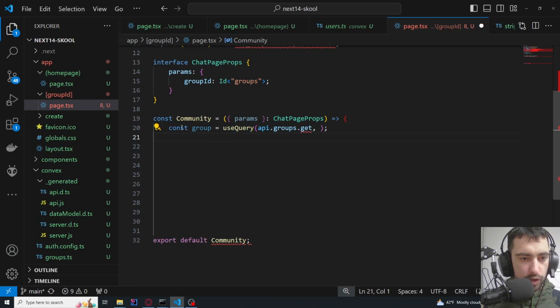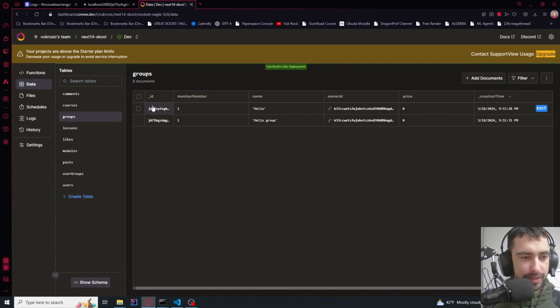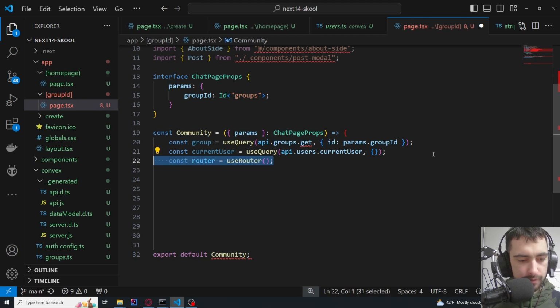Then, based on this group ID, we want to get the group from the database. So use query, api.groups.get. We don't have this, we will make this function, and then pass in the ID for the group. That's going to be parameters.groupId because we have parameters here. Okay. Const currentUser is useQuery, api.users.currentUser. We made that, and pass in an empty object.